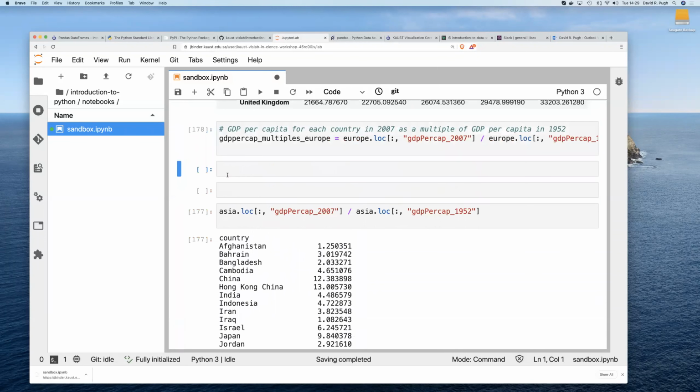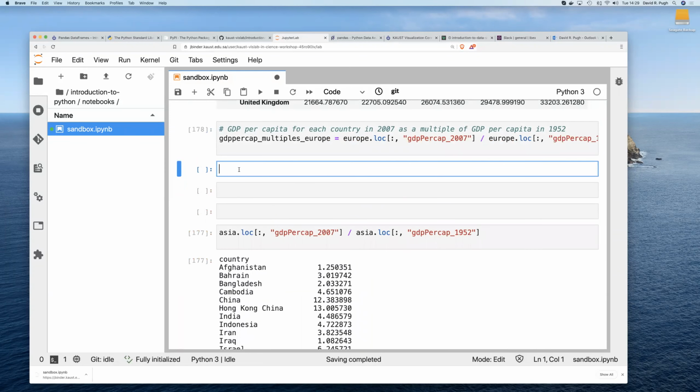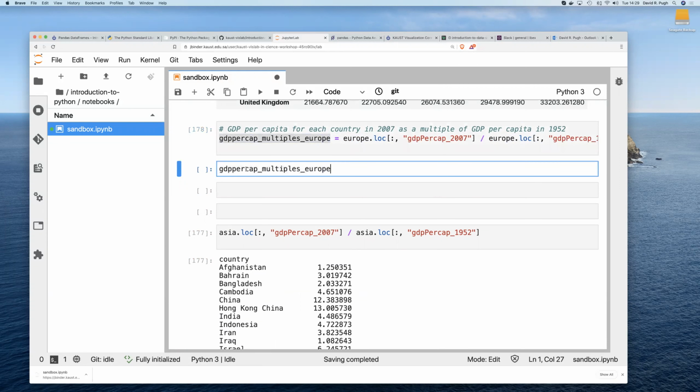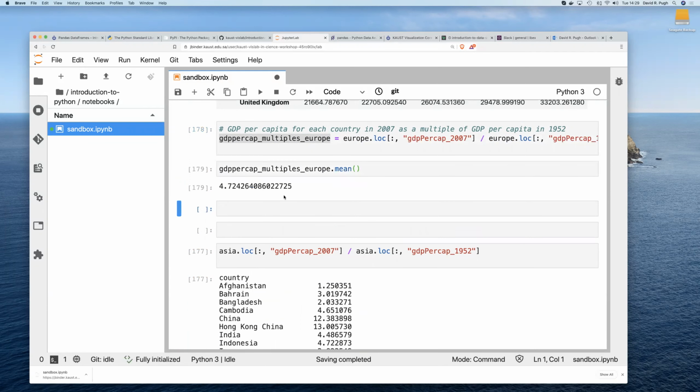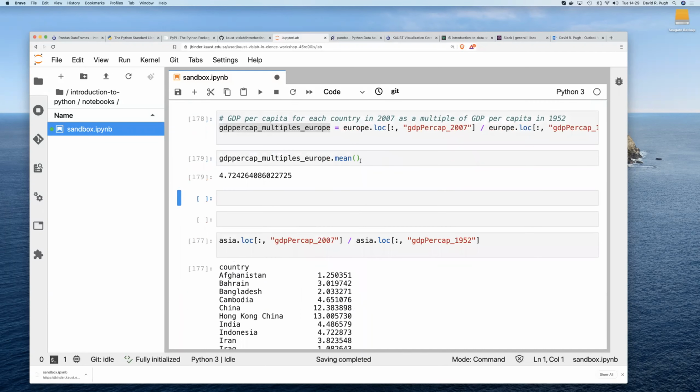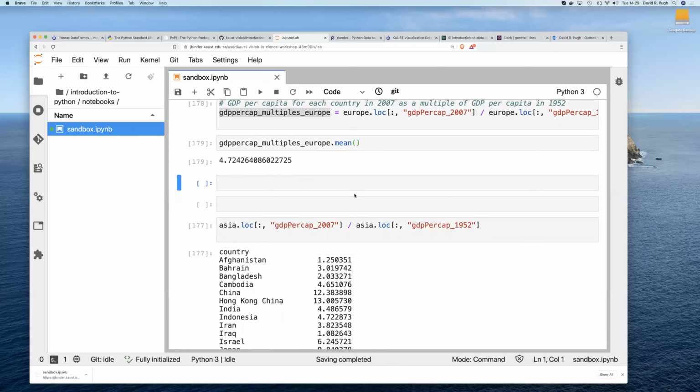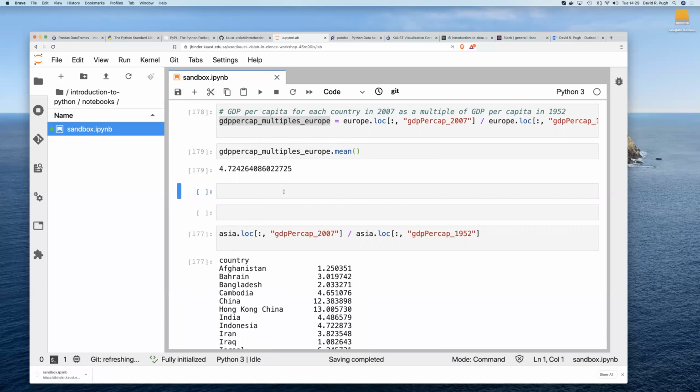And I'll put in a few more. And then we could compute the average multiple for Europe. What this means is that on average, a European country saw their GDP per capita grow by a factor of 4, almost 5, over the course of the 50 years in the last half of the previous century, more or less.